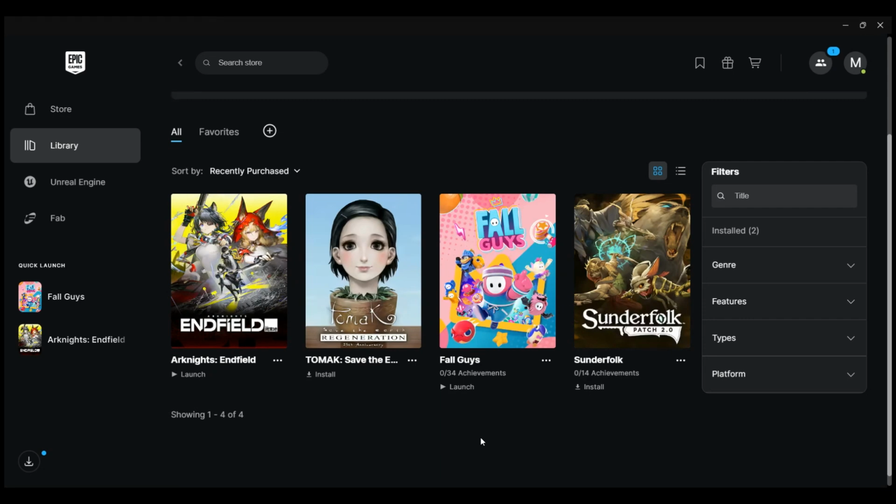So to recap, open Epic Games Launcher, go to Library, click the three dots on your game, choose Manage, and then click Verify. That will scan your installed files and help Epic Games Launcher detect the game properly.